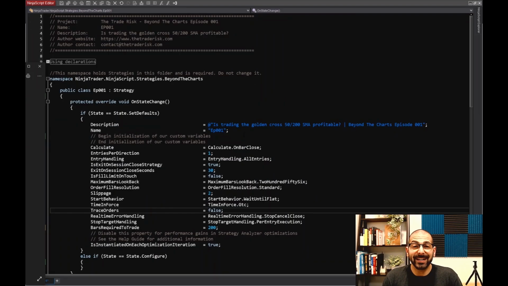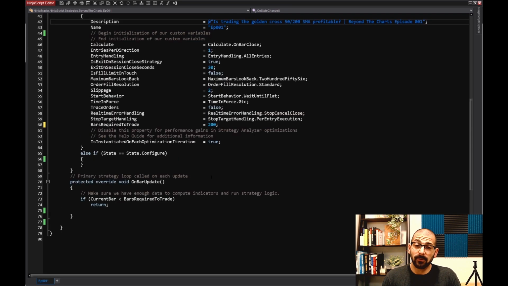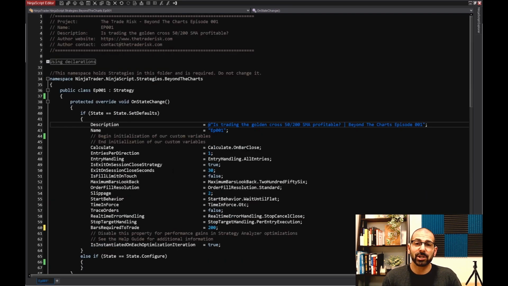The tools we're going to use today are NinjaTrader and Microsoft Excel. That's all we're going to need, and we're going to jump into it right now. All right, here we go. We've got NinjaTrader 8 open. This is the latest and greatest of NinjaTrader 8 at the time of recording this, so June 2020. And we're basically looking at a default trading strategy right now.